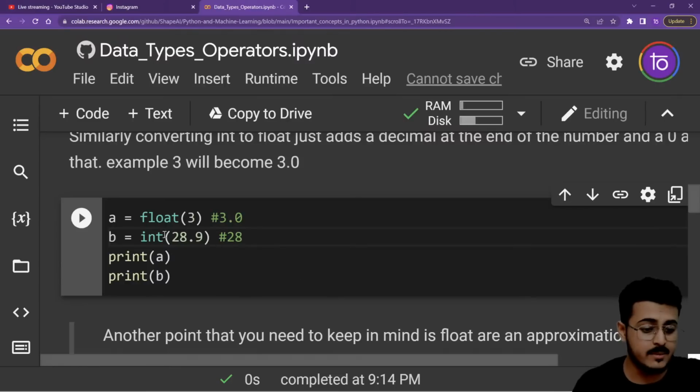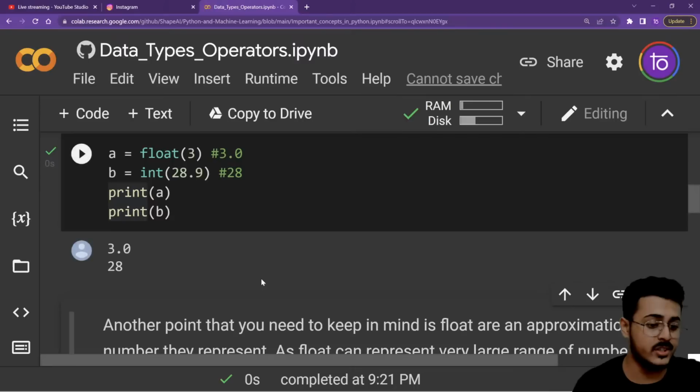So right over here, as you're able to see, integer. If it's a float, you just have to put a parenthesis around it and write int in front of it, so it will be converting it to an integer. If you have a 3 right over here and you want to convert it into a float, you just place float in front of it and it will convert it into a floating point number. If you run this particular line of code, you're able to see 3.0 and 28 as your answer.